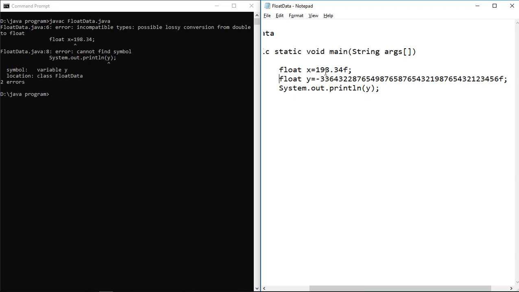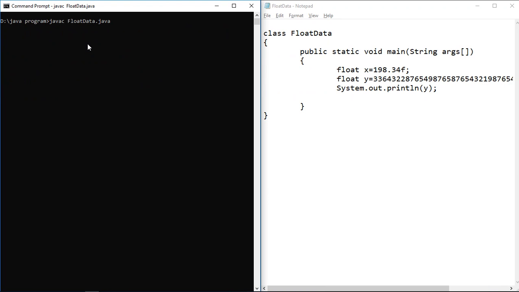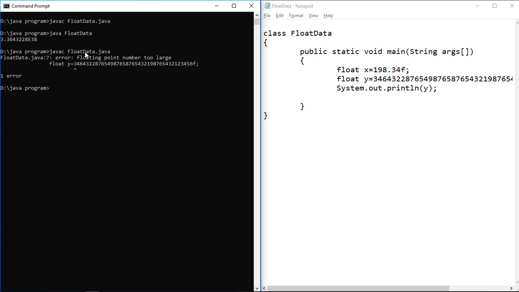So what is the highest range that my compiler can represent? If we go beyond it, we are going to get an error that the floating point number is too large. Now it is clear to you what the maximum range for a floating point number is. So what is the minimum range for it?